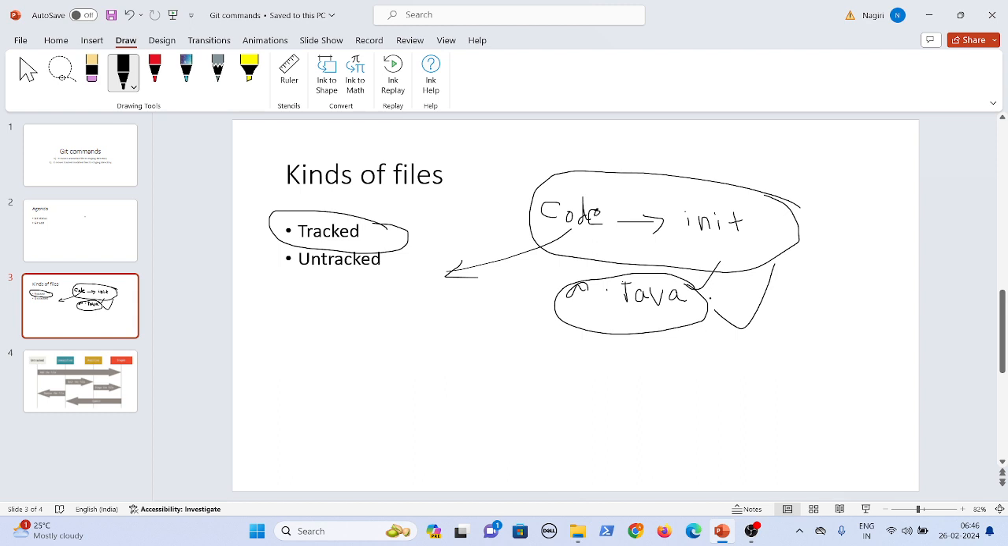So initially, whenever I create a new file in this folder, Git doesn't know about it, right? That is called an untracked file. Now there is a command called git add. Using git add, you can tell Git to track the file. So now I'll run the git add command against this file. Git says, okay, from now onwards I'll track this file. It moves from untracked to tracked. So a.java now becomes a tracked file.